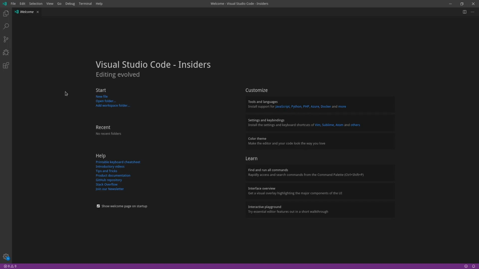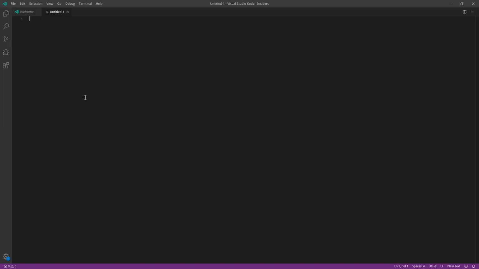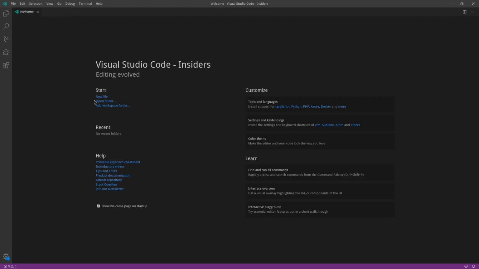To start, we have this little start section right here. It's got three options: new file, open folder, and add workspace. New file creates a new file, as you can see here. Open folder opens your file explorer to open a folder as a workspace. Add workspace folder will add a folder to your workspace. We have a recents list right here. This recents list will be populated with a few of your projects once you've opened some projects and started coding in them.